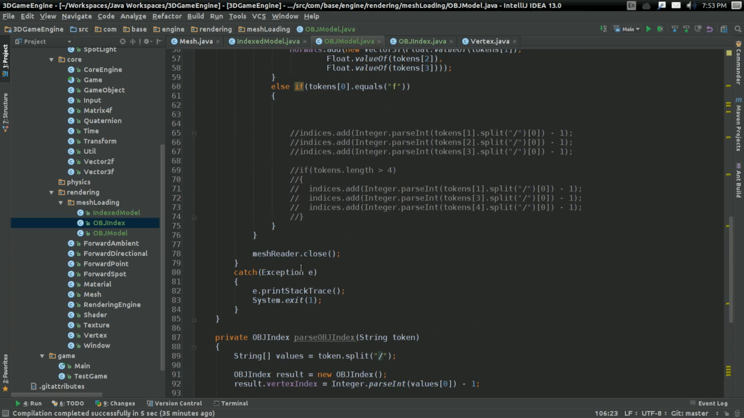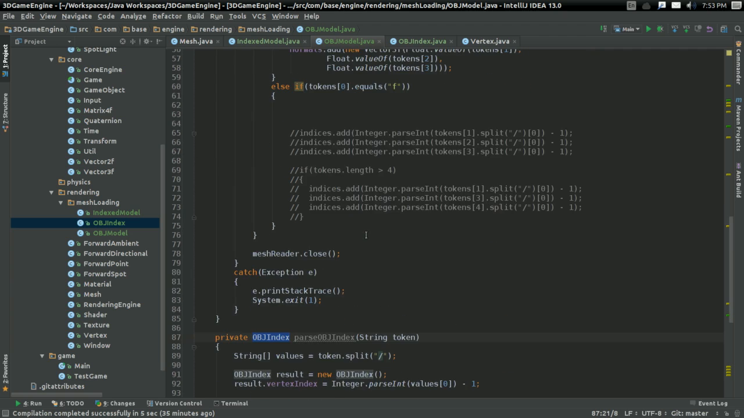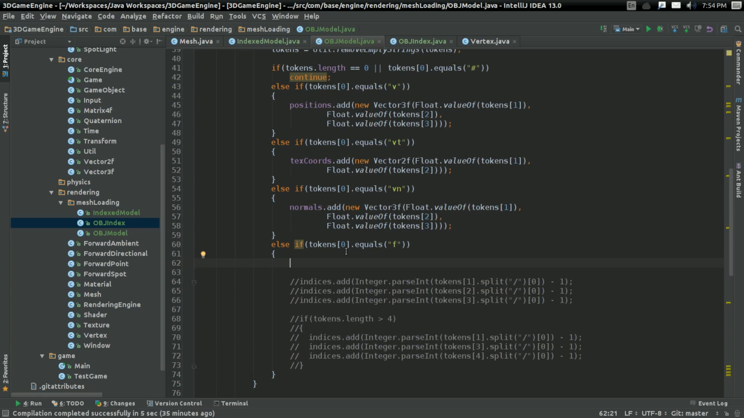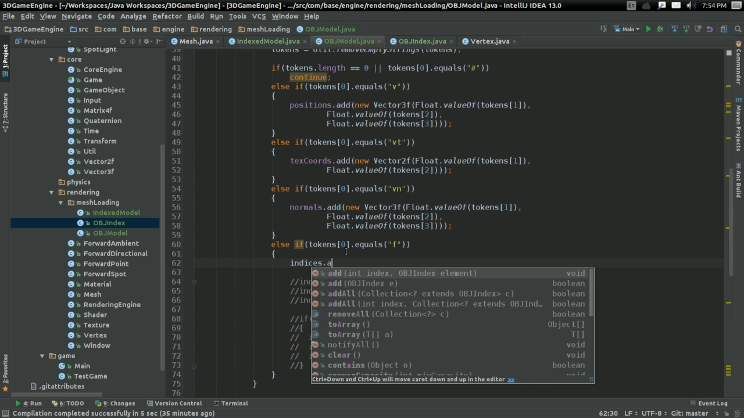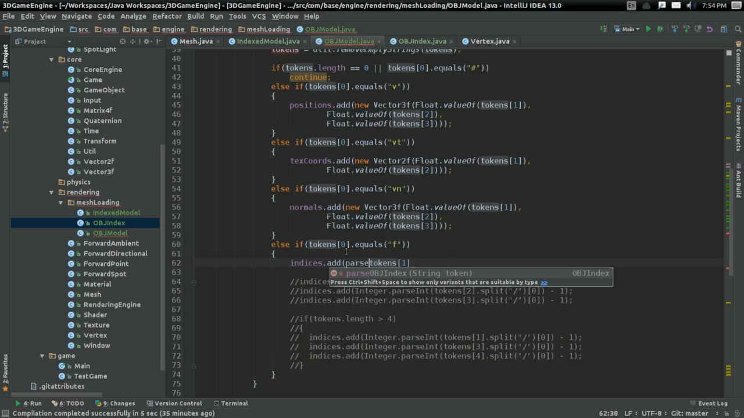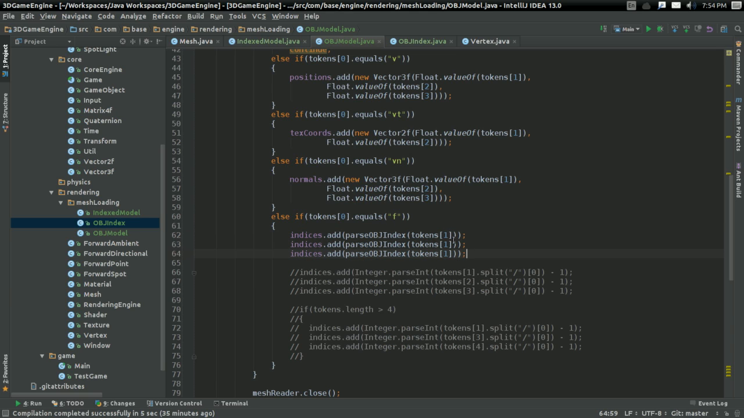Or better yet, I can actually just make this... Yeah, actually no, let's do it like this. This is more descriptive. What I'm going to do here, finally, now that I have my helper method out of the way, indices.add. Going to be tokens sub 1. Wait, forgot the function. Going to parse the OBJIndex tokens of 1. There. Just like that. And then 2 and 3.